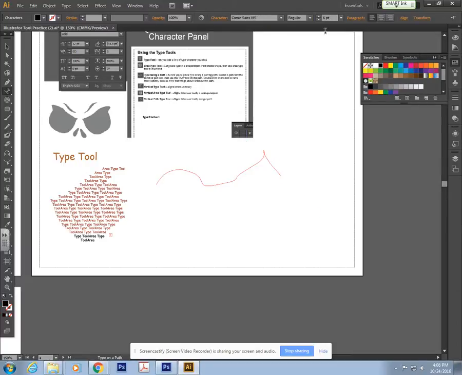Click. All right, we want to make this a bigger point size so you can see. And type along a path. All right, so see how it follows that path? And it gets rid of the fill because it's not about the fill, it's about the path, okay?